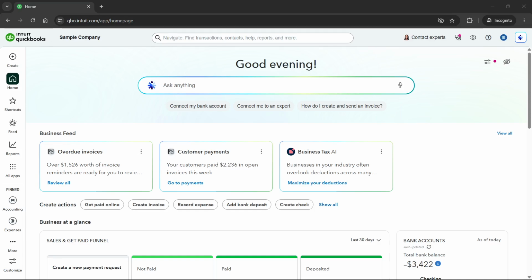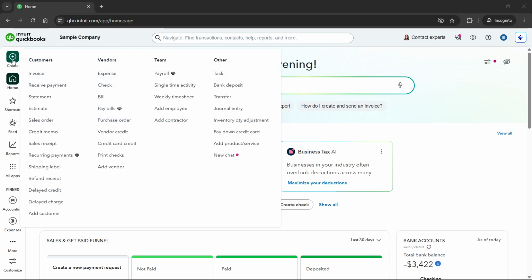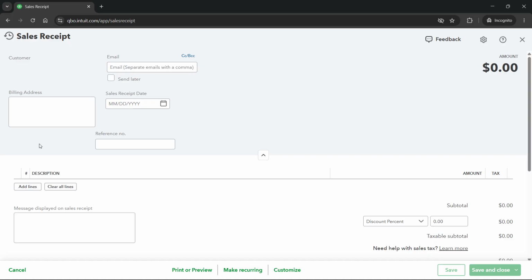In this video, I'm going to show you how to enter a sales receipt in QuickBooks Online. Now to do this, you want to go to the top left over here, click on Create, and then you want to find the sales receipt over here in the middle where it says Customers in the first column. So you want to click on Sales Receipt, and there we go.